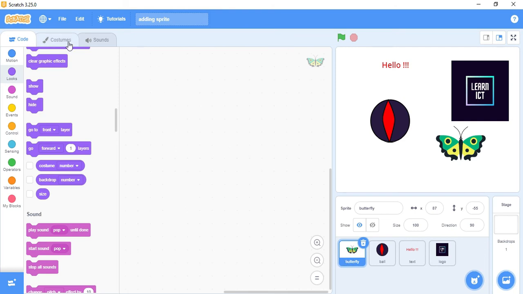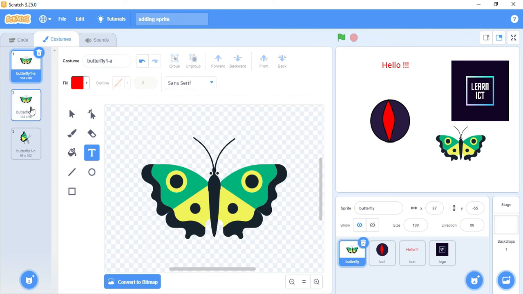Before going to code for the butterfly, I am going to discuss the costumes. Costumes means the ways this butterfly or the sprite looks. As you can see, they have given us in the store 3 types of looks for this butterfly. These 3 are called costumes. So there are 3 costumes available for this butterfly.